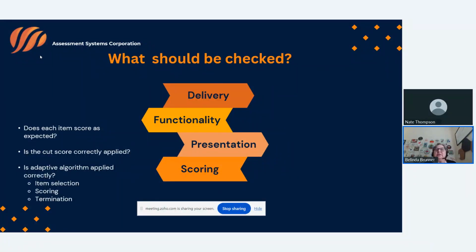Scoring, does the item score as expected? You want to look at both item level scoring and exam level scoring. Is a cut score correctly applied? If you're using an adaptive exam, that's going to be a much more complicated scoring check process, looking at making sure that the adaptive algorithm is selecting the items appropriately as intended, that it's scored appropriately, and that the termination rules for the exam are being correctly applied. It's typically done in some sort of simulation process and scenario checking process.